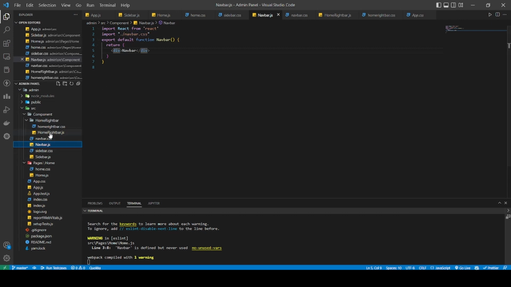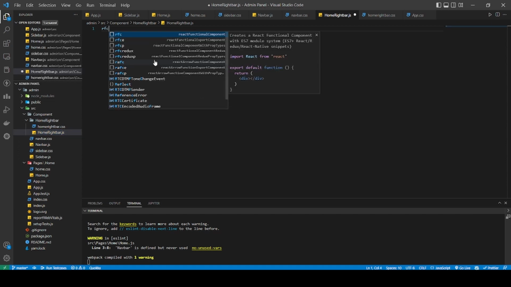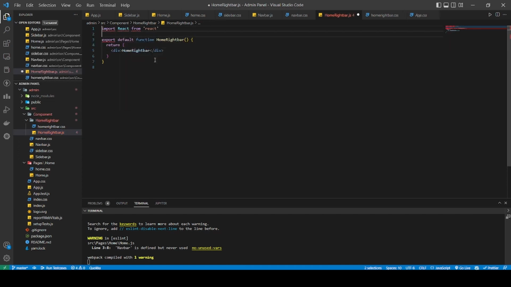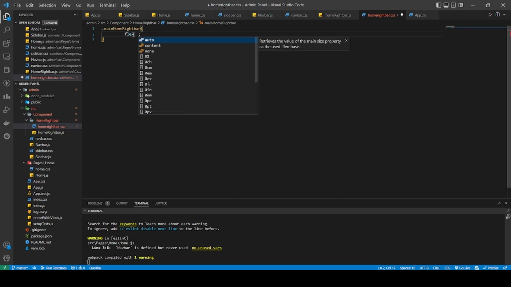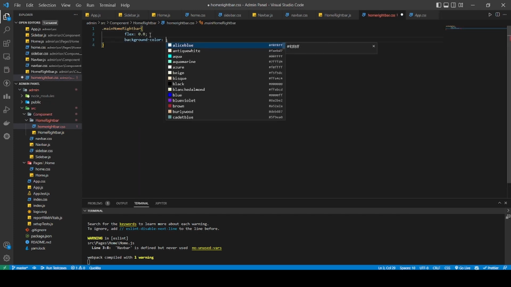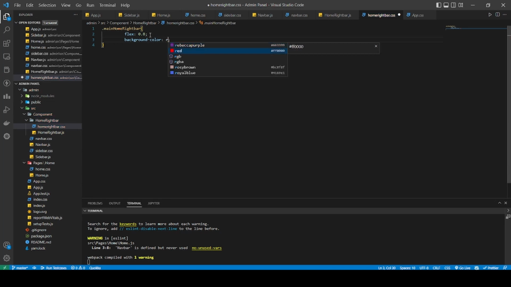And now let's go in our home right bar, rafce. Let's import homeRightBar.css. Let's give it a class name. Our class name will be main home right bar. I'm going to write flex will be 0.8. I don't know. So let's give it a background color. Our background color will be red for now. And I'm going to write a height. Height will be 100vh.